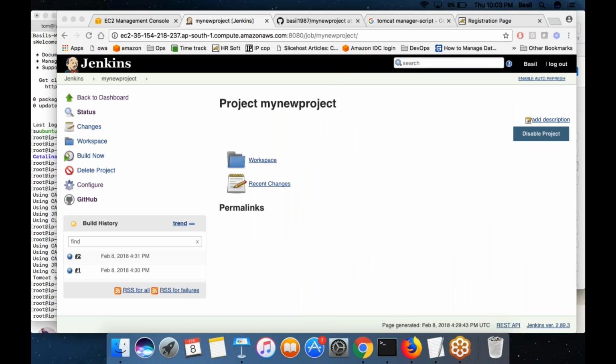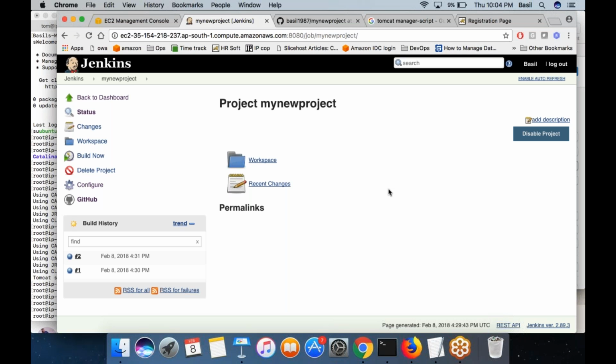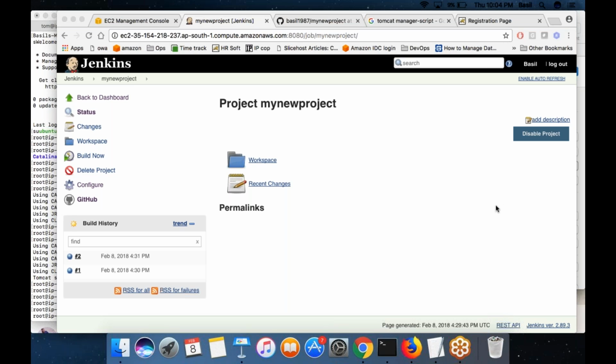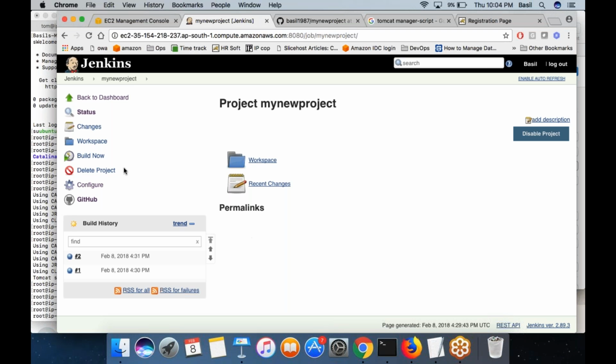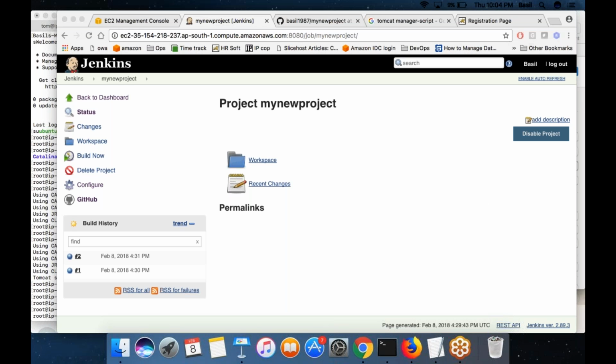Yes, the war file, each time a new war file is copied into Tomcat, Tomcat will deploy it. Is there an option to invoke a script after the war file is deployed remotely? Is there an option to invoke the script? Actually, it would not, the build will not be successful if the deployment is not successful.